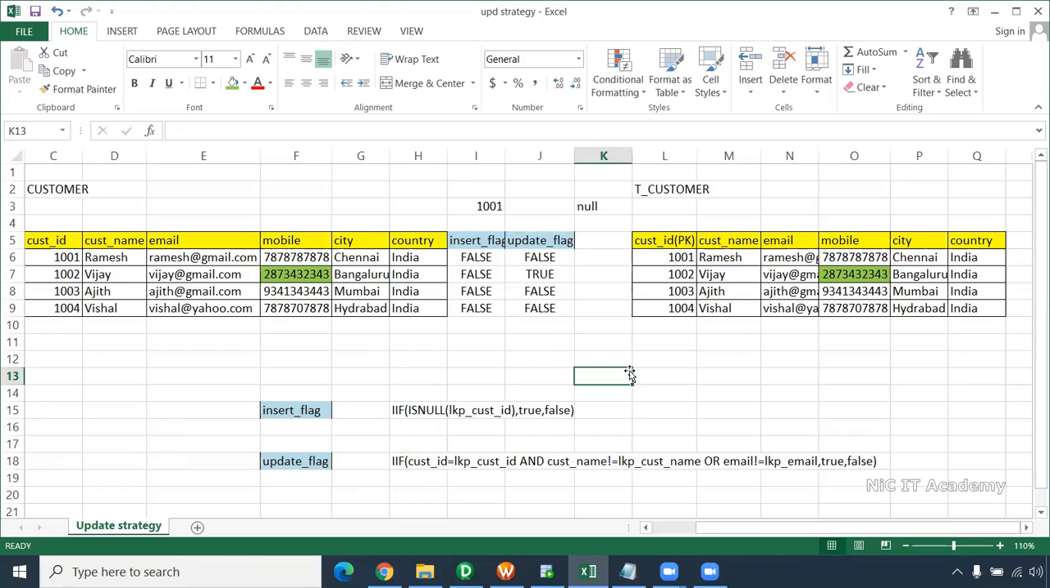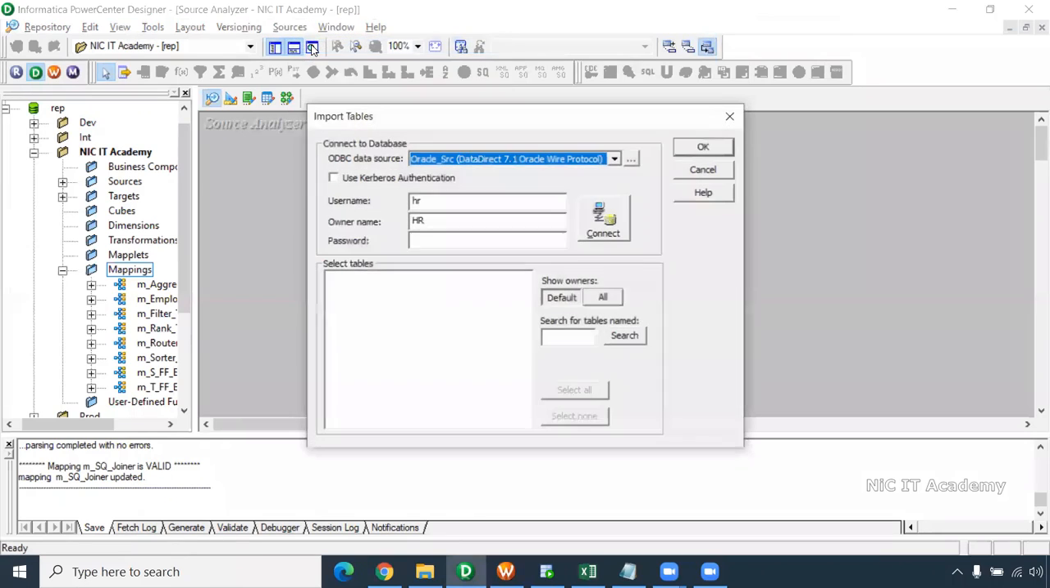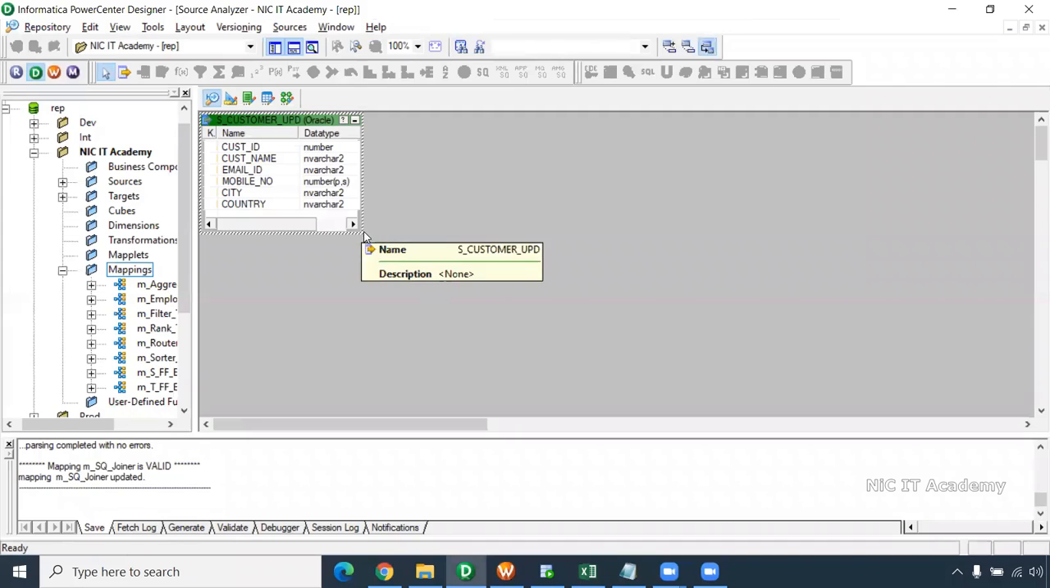Okay, we will see this example practically now in Informatica. I'm going to pull this table as source and this table as target. Go to Informatica Designer, go to Source Analyzer, and import the source table from the database. The source table is S_customer_update, the same table I have created in the source. It has customer ID, customer name, email, mobile number, city and country.